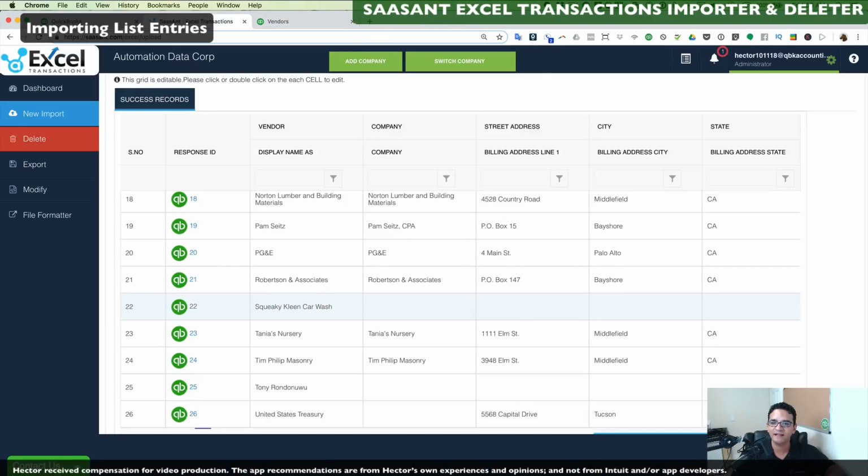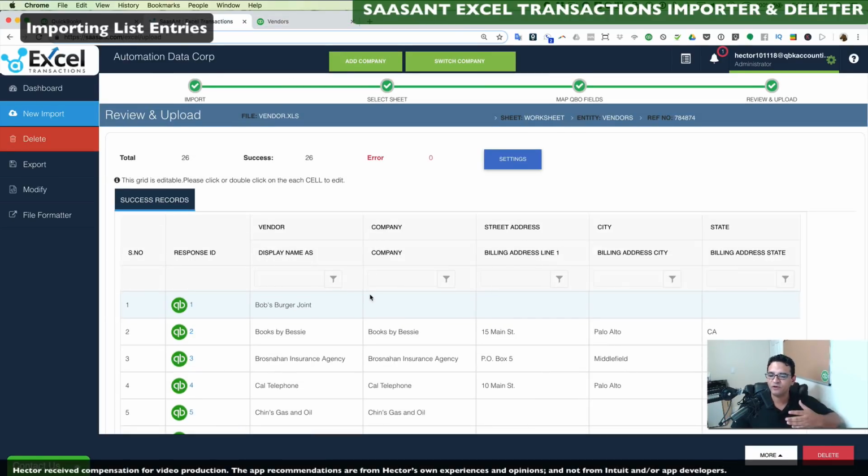You go back into SaasAnt, and at this point, if you think you made a mistake or you imported the wrong file, you actually can click on the delete button and effectively undo everything you did.